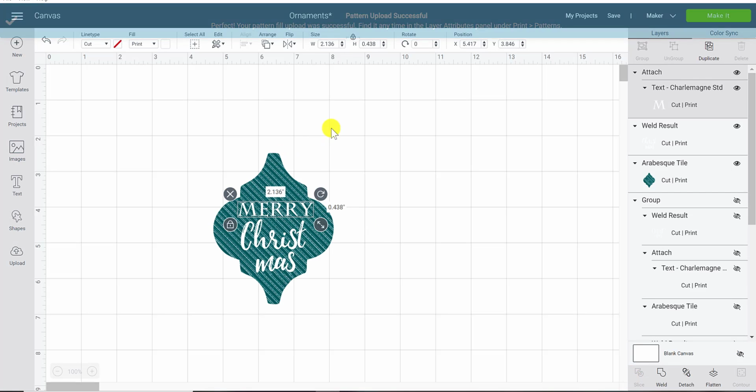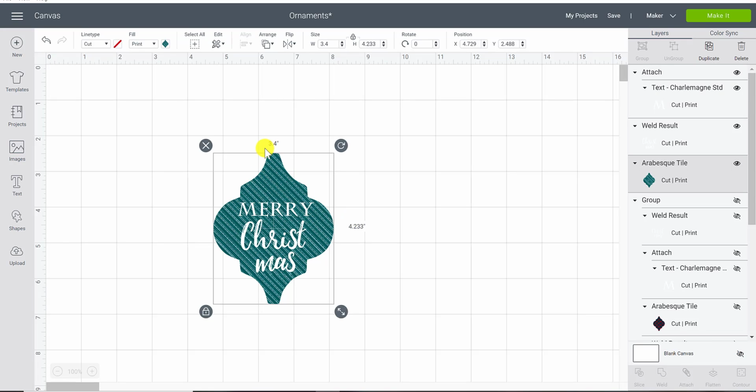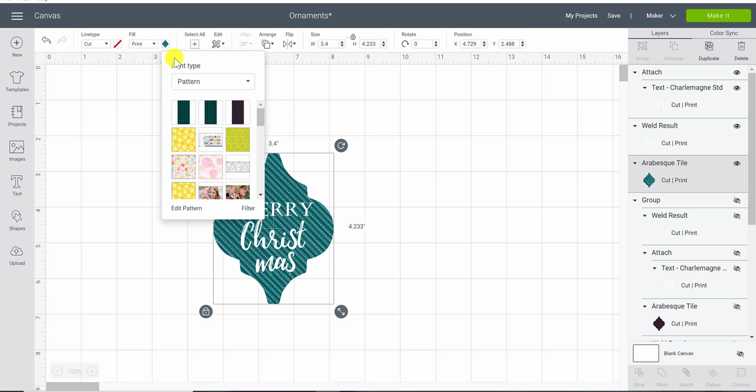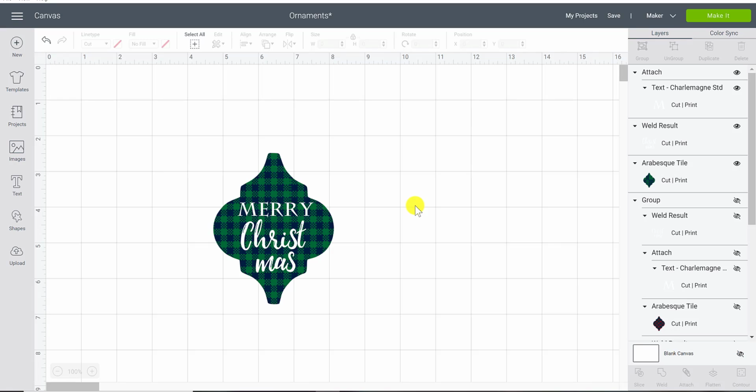And we need to go back to where we added this pattern. So I'm going to select this Arabesque tile again. I'm going to click the little icon right there that's representing our tile. And you'll see our pattern is now uploaded. Your patterns will always be uploaded here at the top. So I'm just going to click on the one I uploaded now. And that's going to replace right there. Just like that.